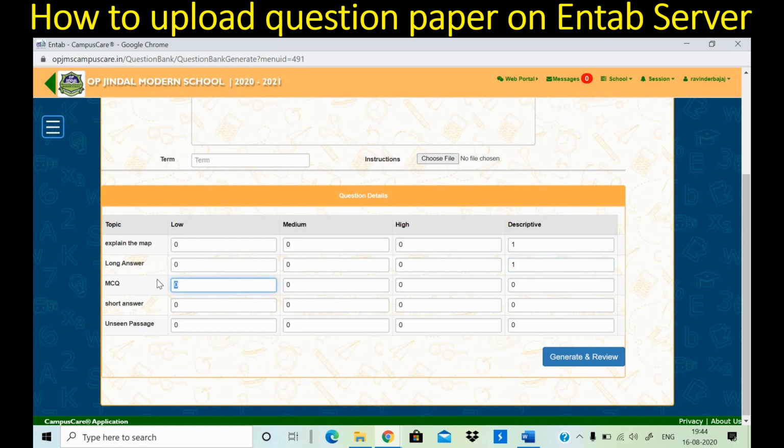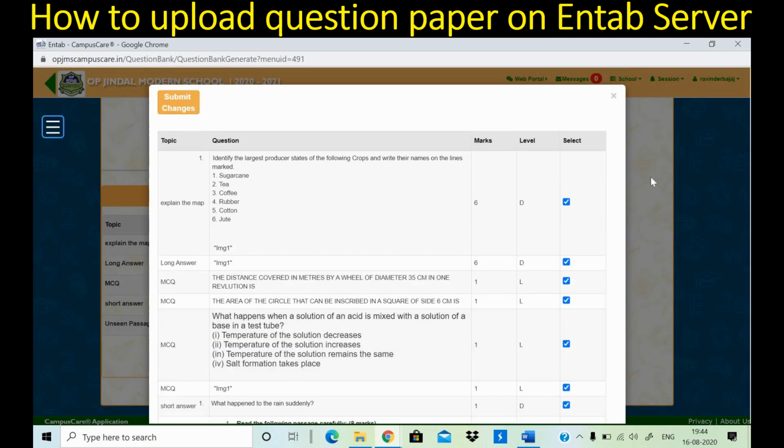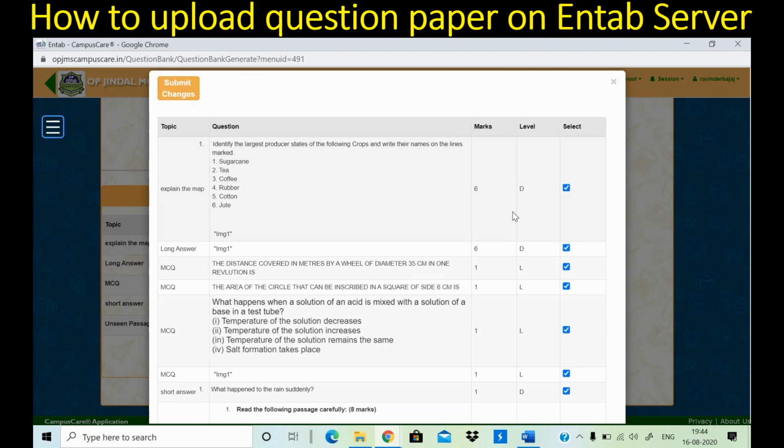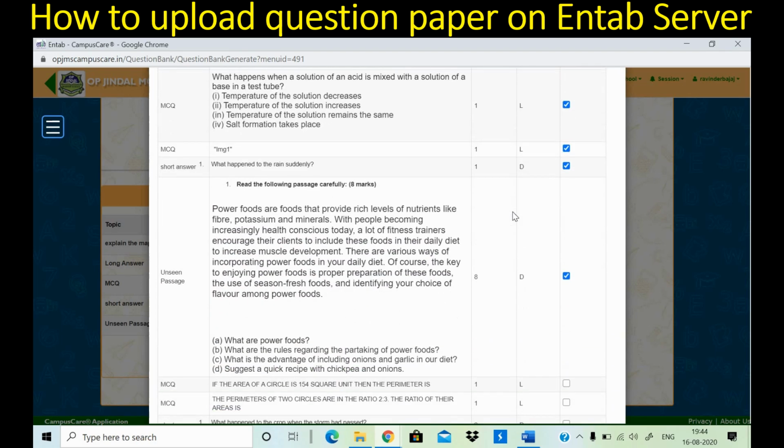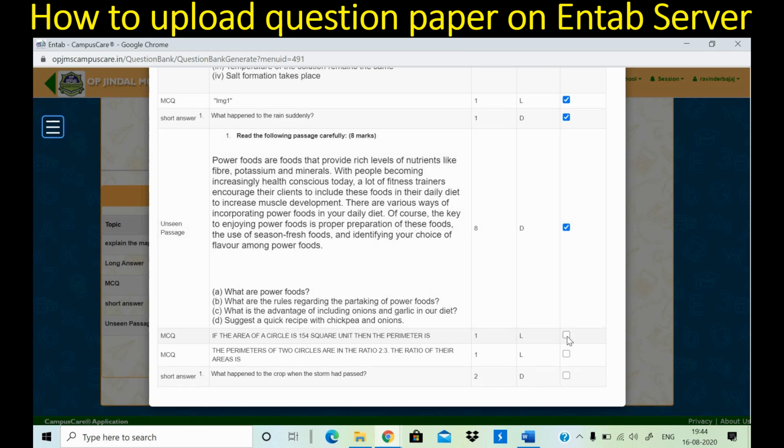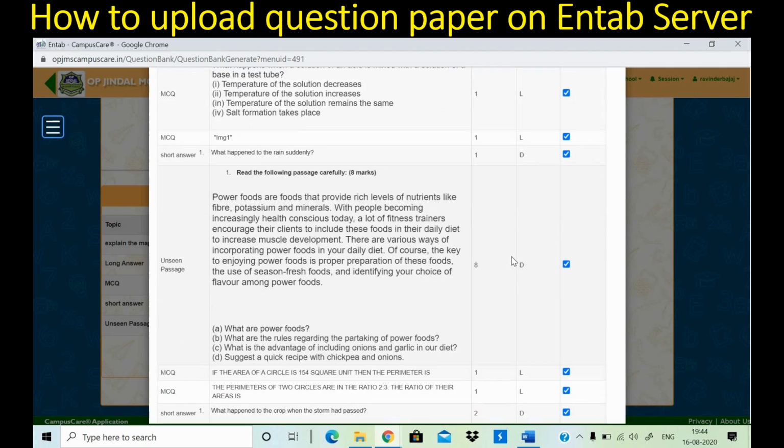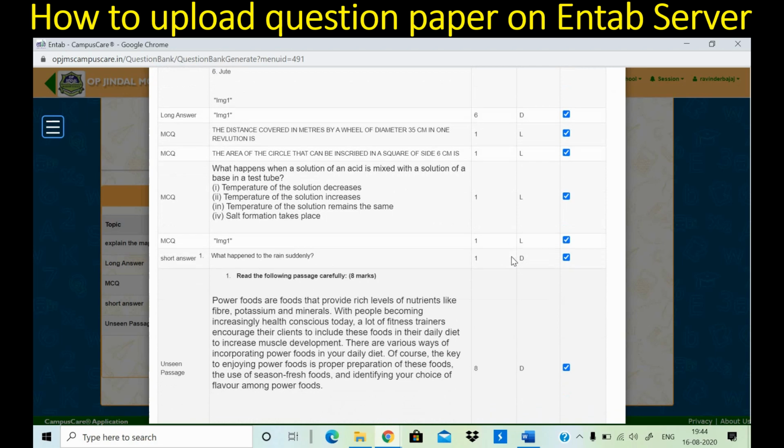MCQ, I want 4 MCQs. You can change it later also. Short answer type and unseen passage also. One question I need of this type and one question I need of this type. Generate and review. Now here all the questions are there. If you want to change or increase the number of questions, I want 3 more questions. I want all the questions that I have written in my question paper. You can remove or you can give all the questions, it is up to you.